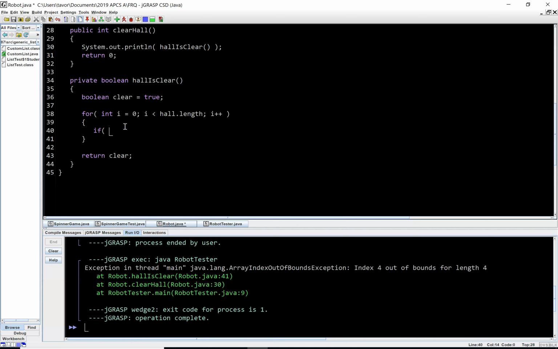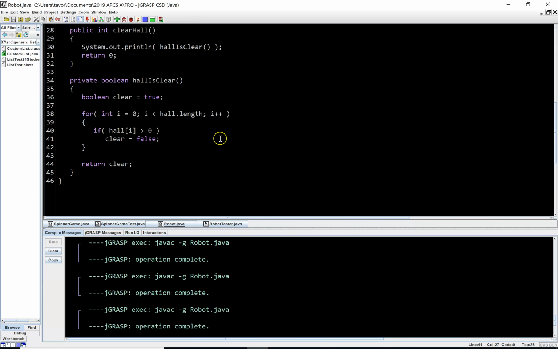And I'm just going to say that if hall of i is greater than 0, not equal to, just greater than, that means that there's some toys in this location, then I want to set clear to false. Okay, much better. We've actually done something like this in the past. I think with the while loop, I was overthinking it, and it was just taking us down the wrong path, which means that I've kind of wasted a little bit of your time on this video, but well, I apologize.